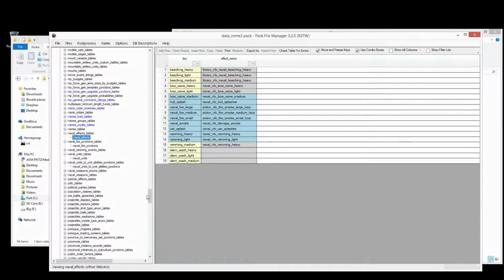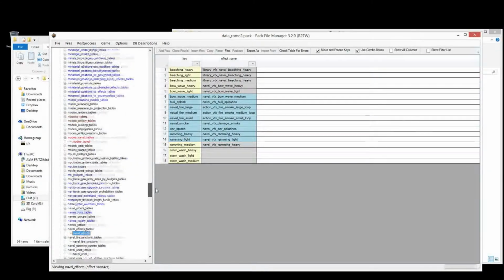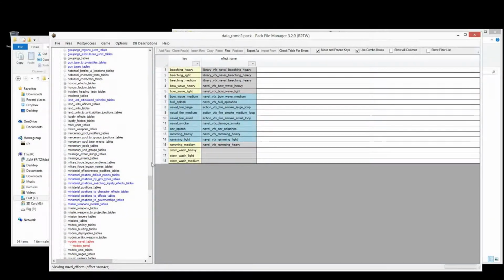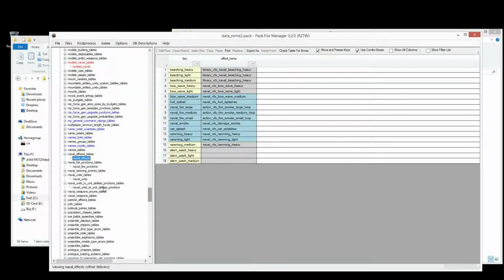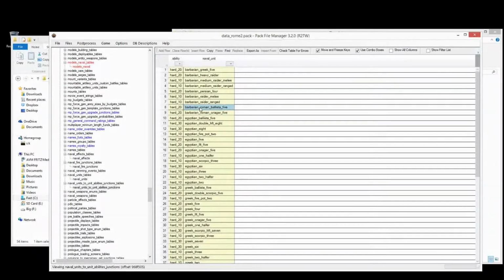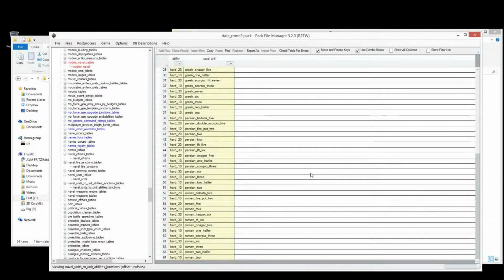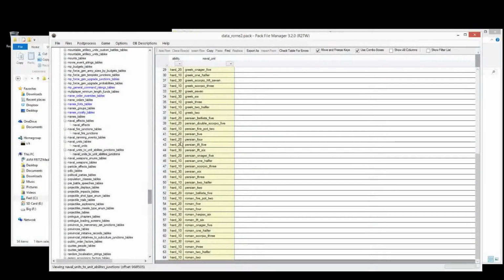Just like land units, we have that land units to unit abilities table. Naval units also have the same thing. And here you can see this is just how fast they can row. As with our special abilities episode, you can create new abilities for the ships. If you want to learn how to do that, check out that episode.